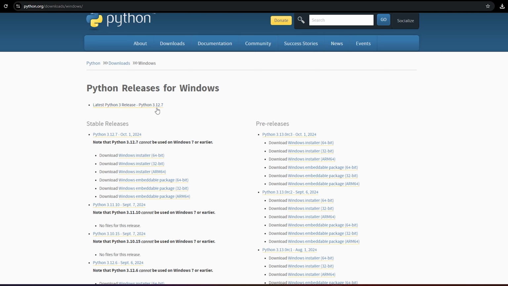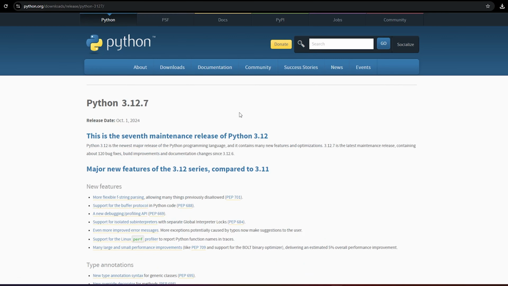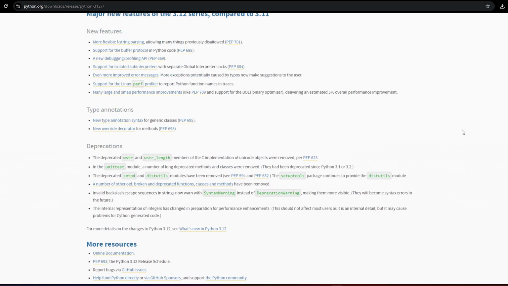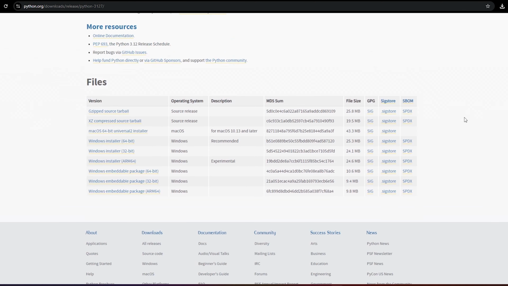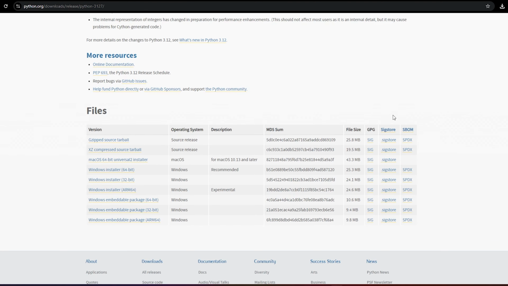which is 3.12.7 up to today, and this is the available version, and this is the stable version up to today. In the future, if you're just gonna see this video, the version is just gonna be different. I suggest you to download the latest and a stable version.